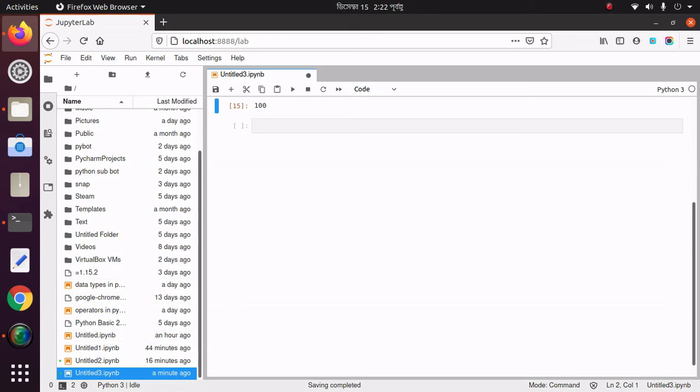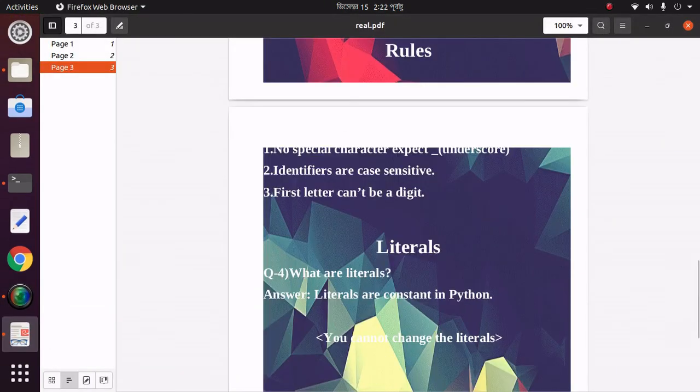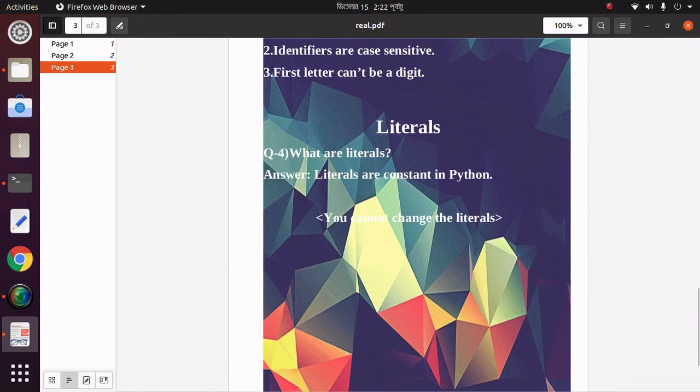Then our last token is literals. Our question number 4 is, what are literals? Literals are constants in Python. An important note: you cannot change the literals.